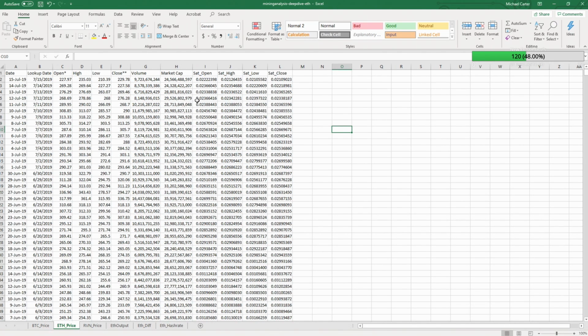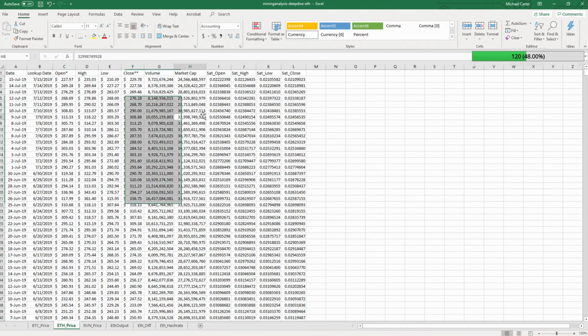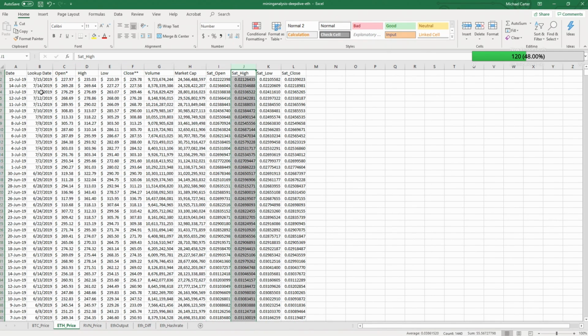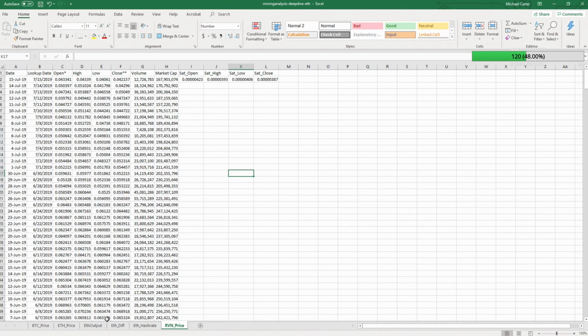ETH's the same way. The difference here is I added the Satoshi value that corresponds with the high and low pricing here. So we can come over here, just put the pricing there. So this is the Satoshi value. So currently it's July 15th, we're on July 16th today, so that won't post until tomorrow. And then I've got RVN here. We're not going to be using this right now. We'll pull that off to the side.